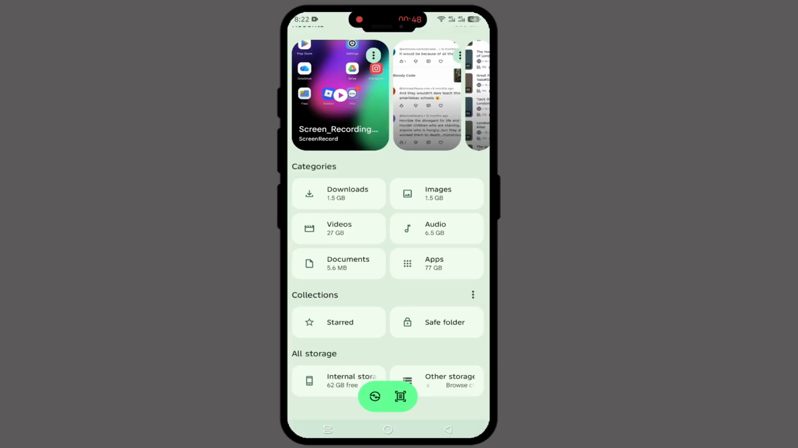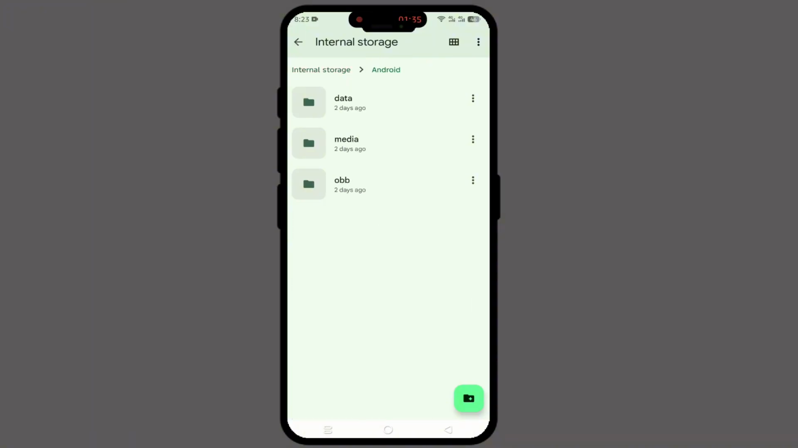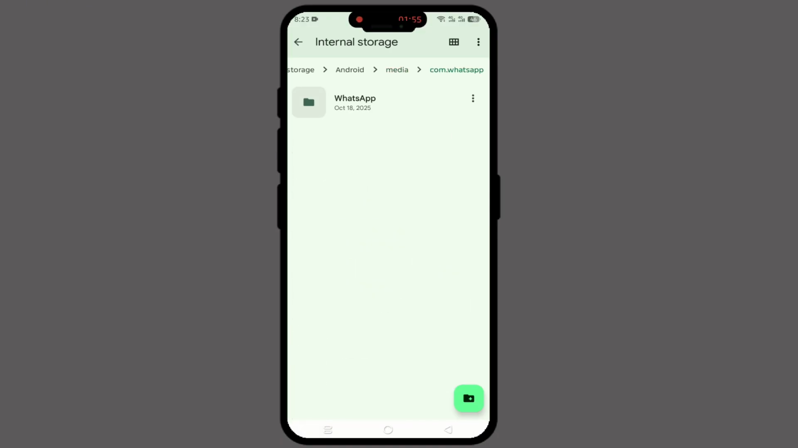Once it opens, tap Internal Storage or All Files, depending on your phone. Now open the Android folder. Then tap Media. Next, scroll down and open the folder called com.whatsapp. Inside, open the WhatsApp folder.